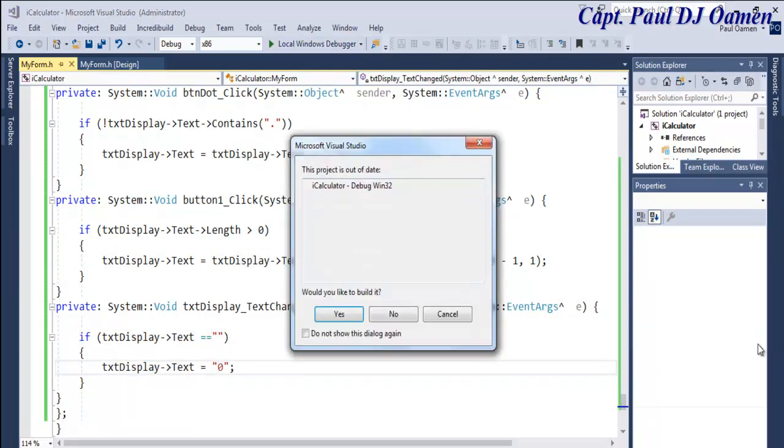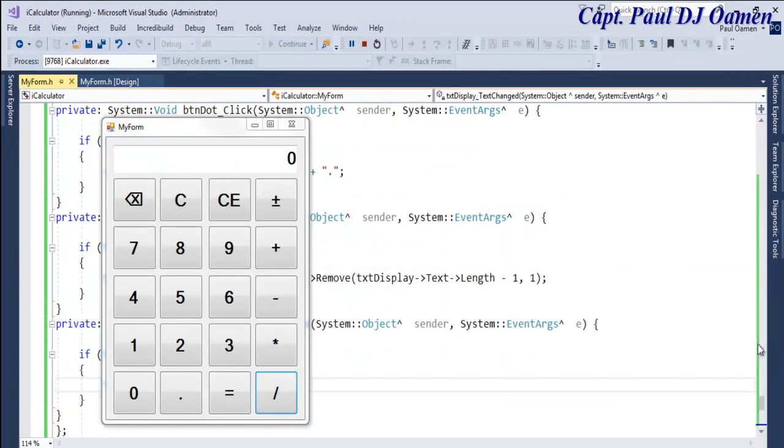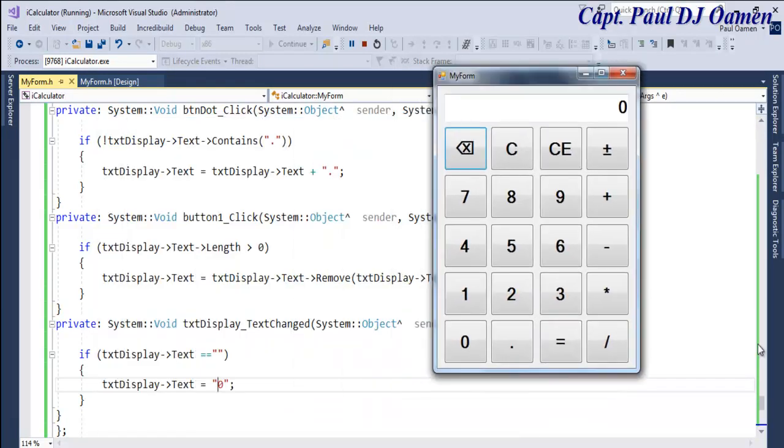So let's run it again and see how it's going to look like. There we go. So we can enter some value in there now and get rid of that. There we go. Look, it's working now, so that's fine.